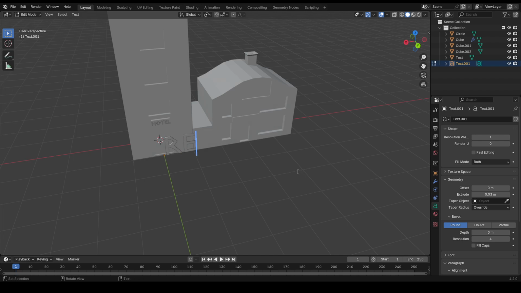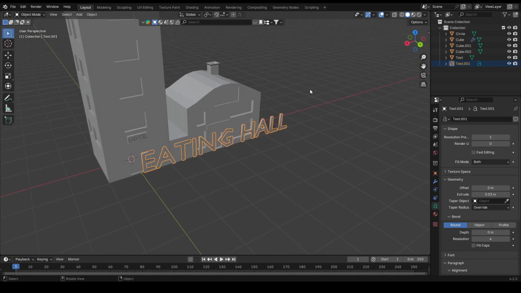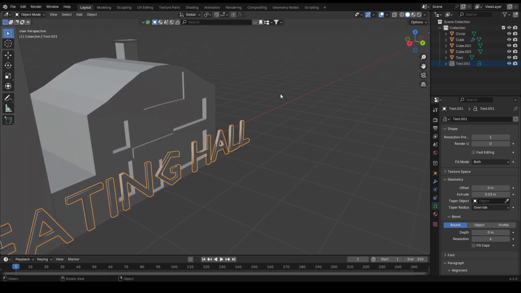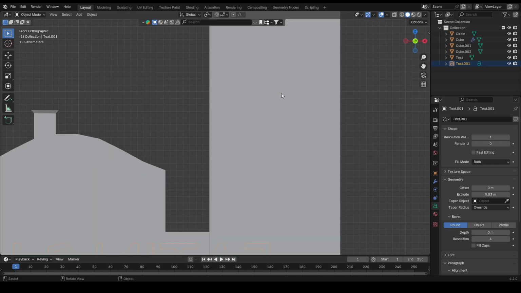Oh my god, how do you spell restaurant? Eating hall. I don't want to misspell it, because I know that I always misspell restaurant. I legitimately always misspell it. I don't know why. It's one of those words, you know.